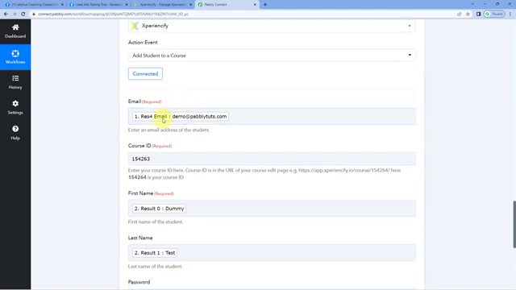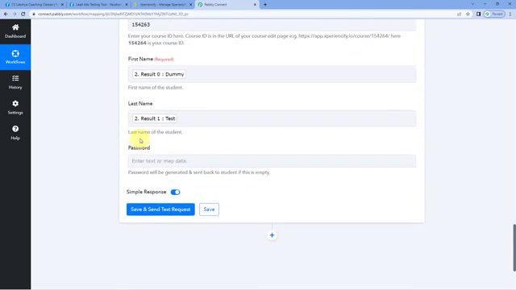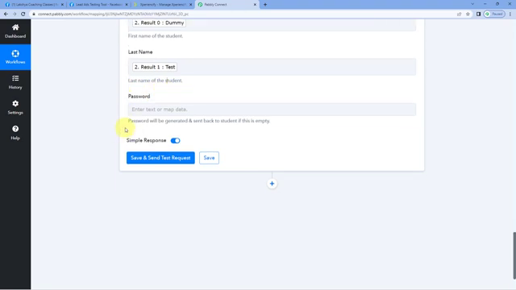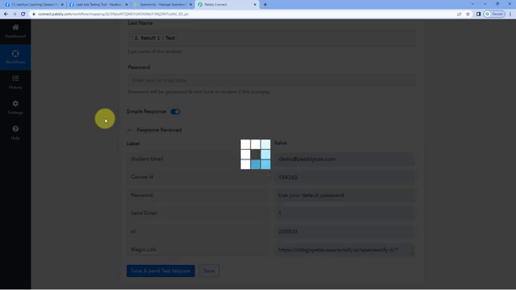So whatever email address of the student we enter over here, Xperiencify will send the login credentials of the same user, the same account, to this email address. So that's why we just keep this password field blank. And after entering all of these details, just click on Save and Send Test Request.